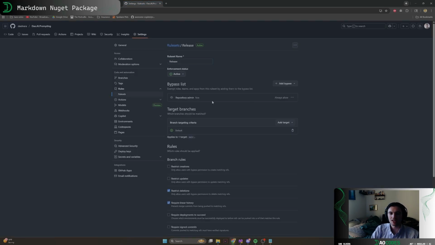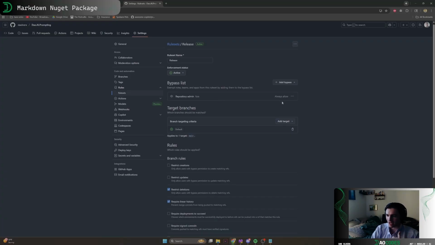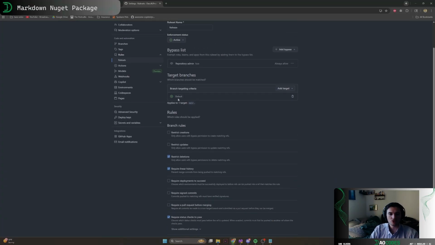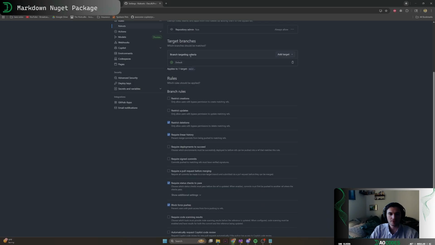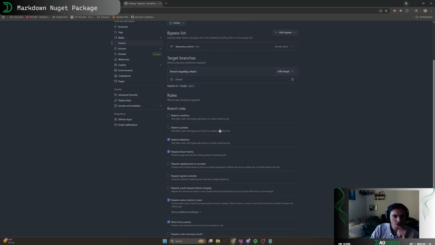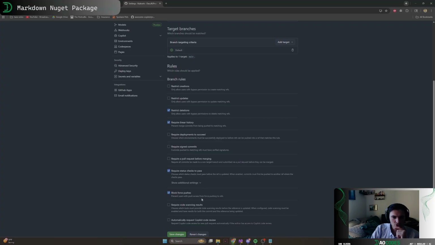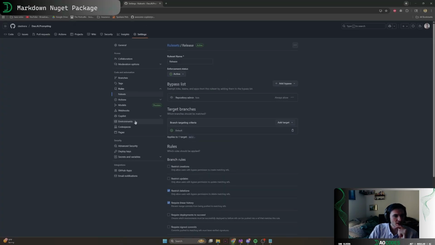So release is targeting. I'm the repository admin. I can bypass it, but no one else could. Target branch is the default branch. That means they have the matching criteria of the default. Can't delete it. Require linear history, so you need to merge in. All these things, which is nice.